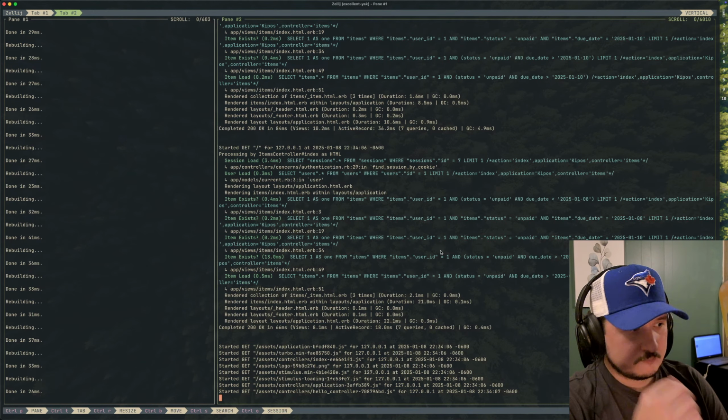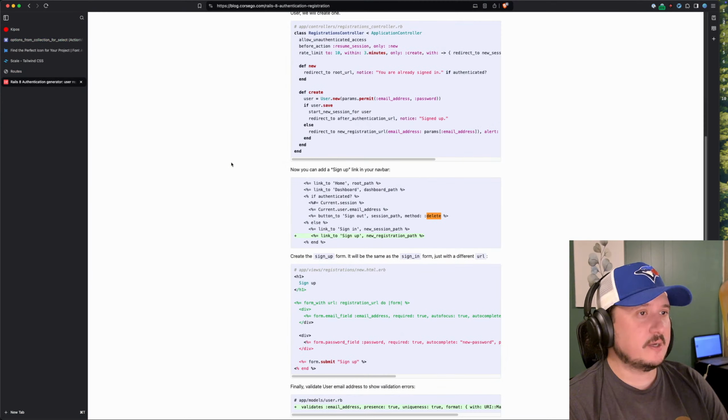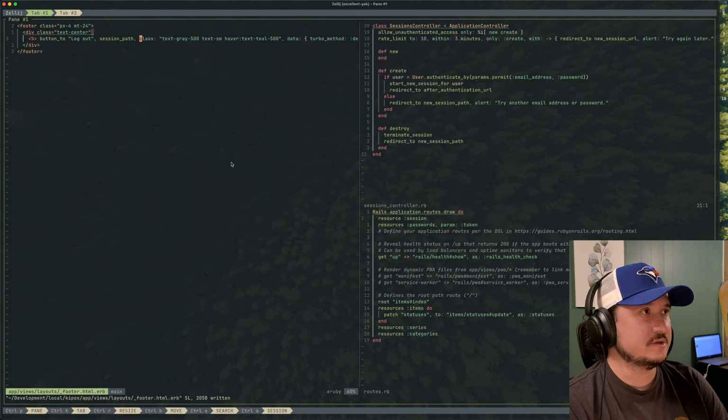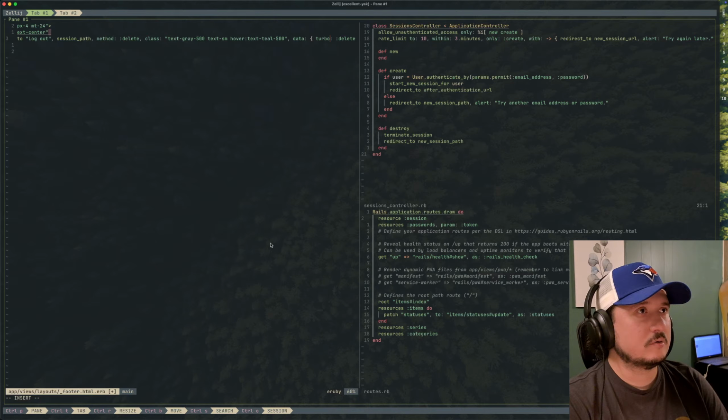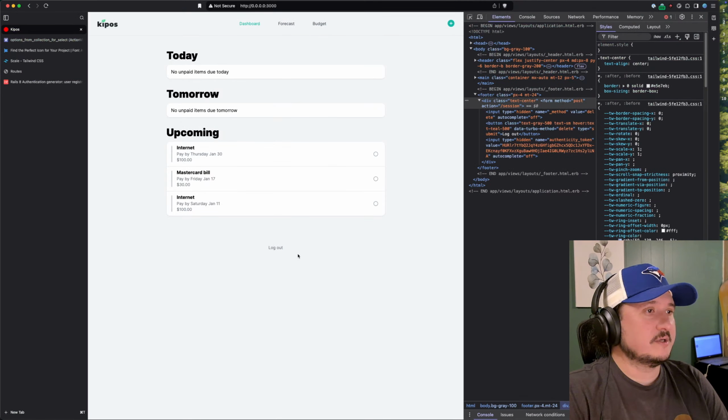Button 2, sign out, session path, method delete. That is what I have. Button 2, I don't have sign out log out. Session path method, that's what I did have. Method delete. Man, weird. Okay. Turbo false. Pretty sure I had that already too. Yeah. All right. I don't know what's going on here.